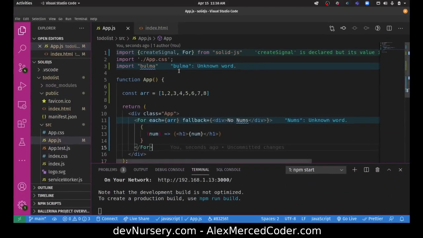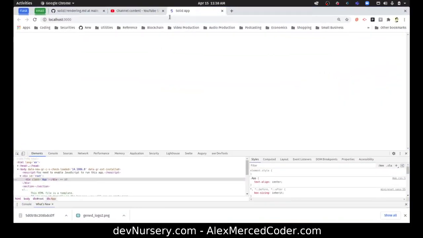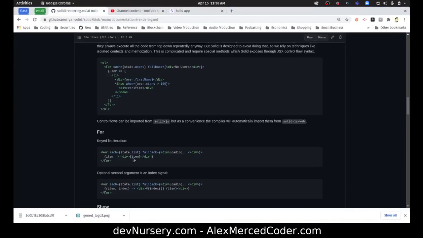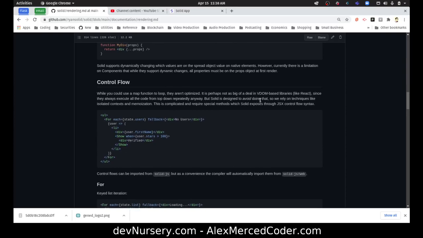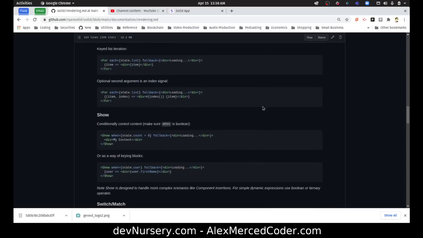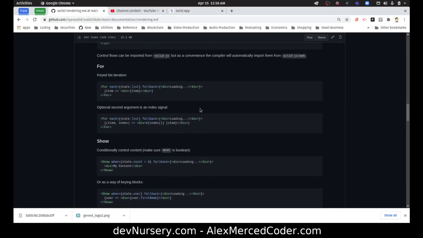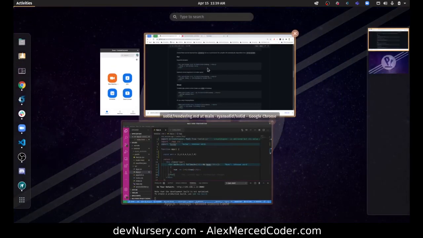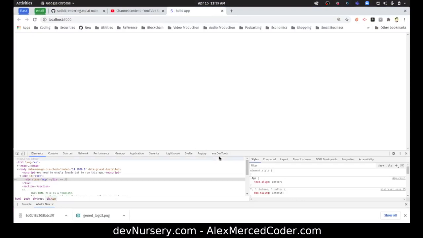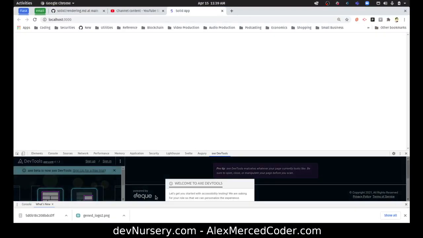Okay, let's try this again. Let's go back to the docs. It is For with an uppercase. For each state dot list item div. Solid is designed to avoid doing that. So there's like Show. I get what those are. First, we need to get it to work. Div loading. I wonder if the React Dev Tools, like click in. What's this? Axe Dev Tools.